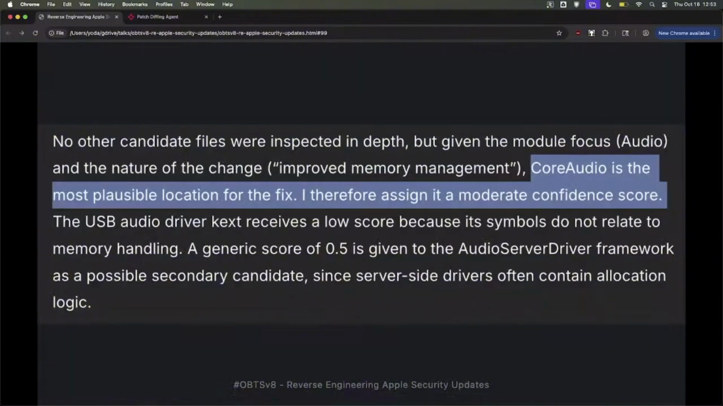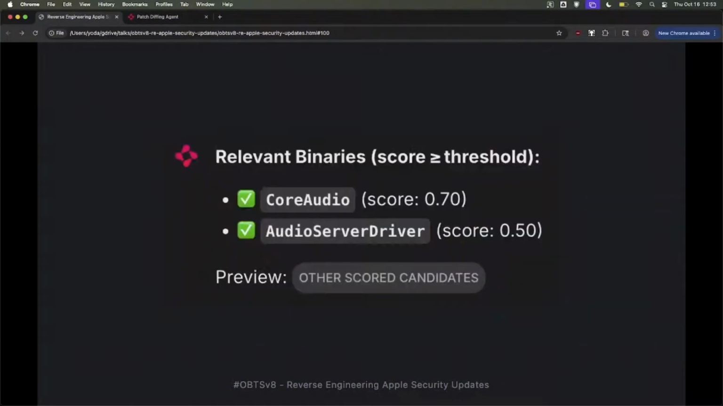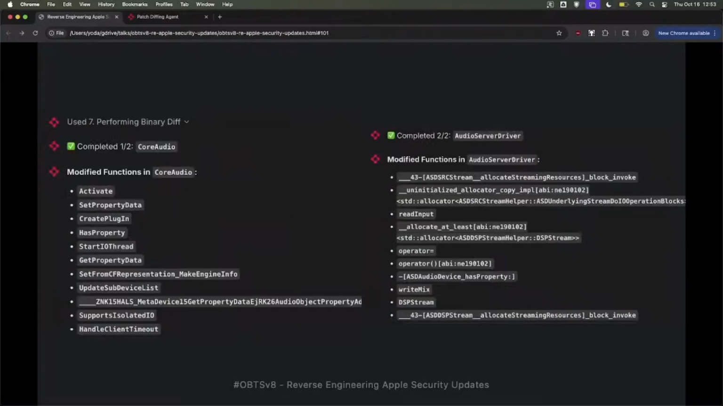It said that Core Audio is the most plausible location for the fix, assigning it a moderate score. Here are the scores that came through, Core Audio being the highest one. It did the diffs that showed the modified functions. Now, there were 58 modified functions that had changed, and that breaks my Mac running my small LLM.